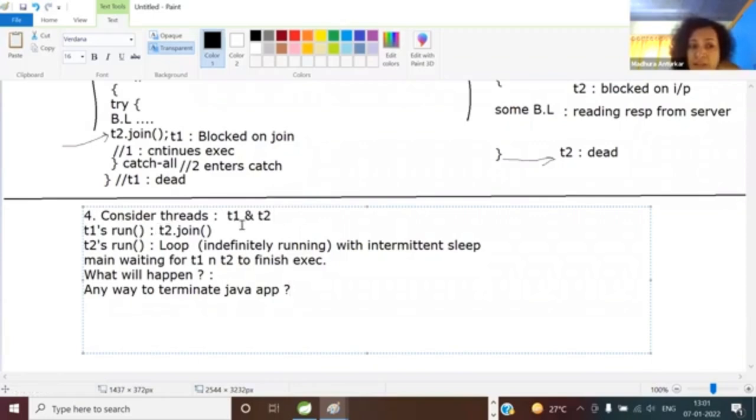In T1's run method, we are going to call T2.join. We're going to do this together. So when you say T2.join in T1's run method, which thread will be blocked? Main, T1 or T2? Everyone understands that T1 will be blocked.